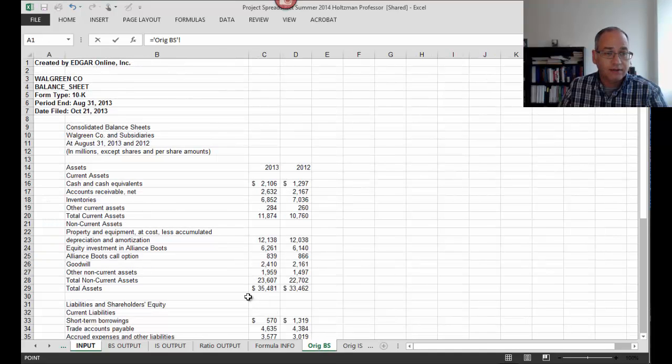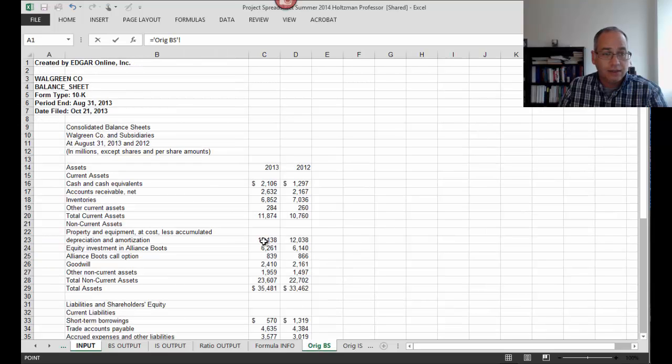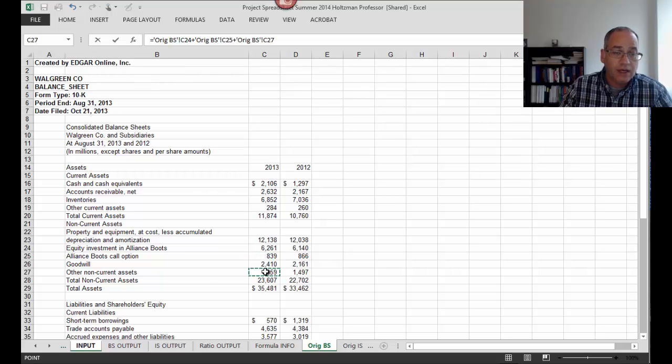Goodwill and other intangibles. Let's see what they have. Sometimes you have to improvise a little in finding these things. Goodwill. There we go. There's no intangibles here, just goodwill. So goodwill I'm going to copy from here. And then other assets will be everything that didn't go into the other one. So I had here equity investment in Alliance Boots. The Alliance Boots call option is another one. Another one is other non-current assets.